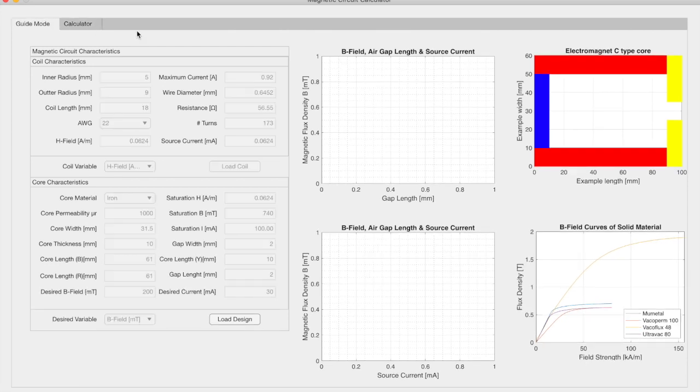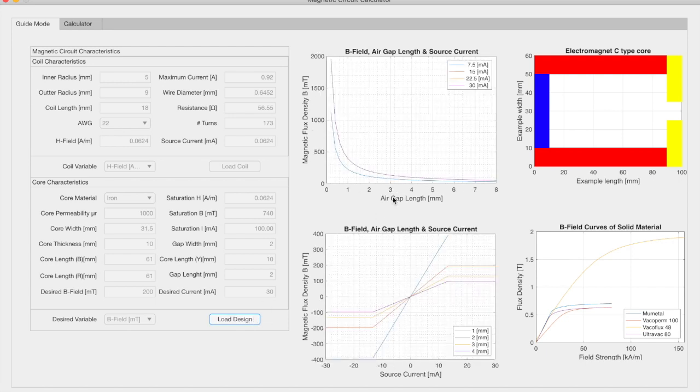First we will see the guide mode. The guide mode has exactly the same layout and all the things that you will see in the calculator mode, but it has already a preloaded design that we can load or simulate in this case. So we'll see that it will be creating two different graphs.